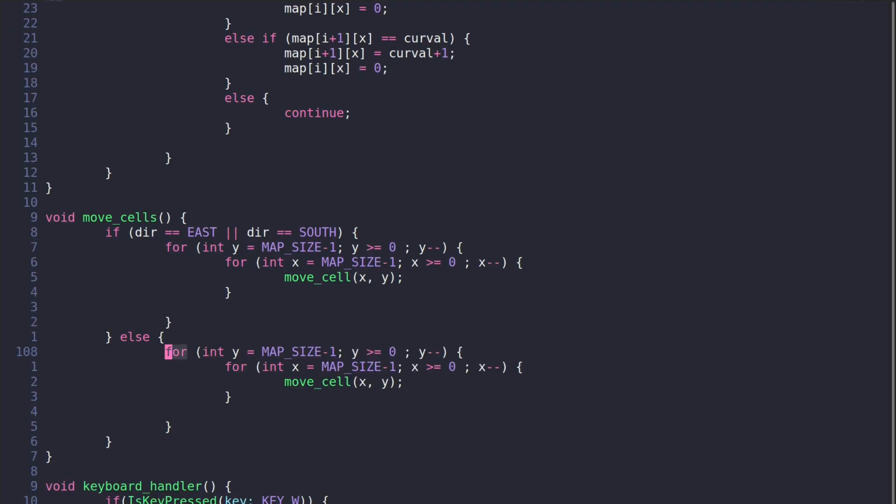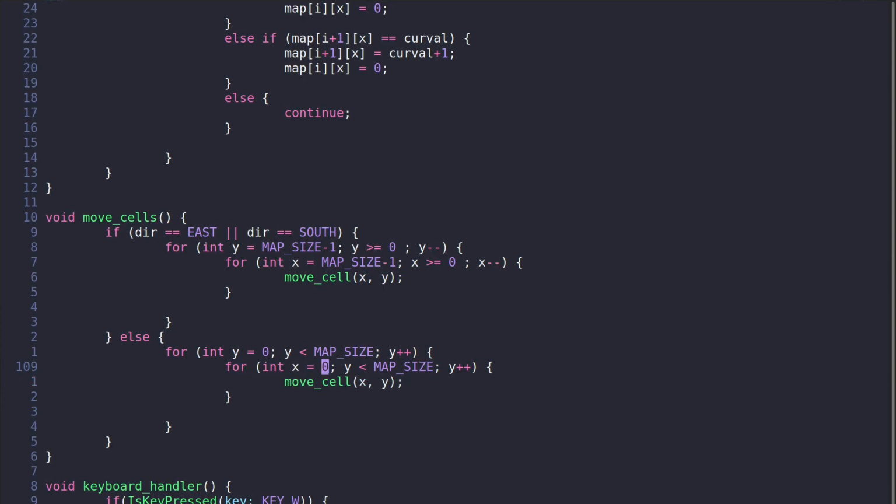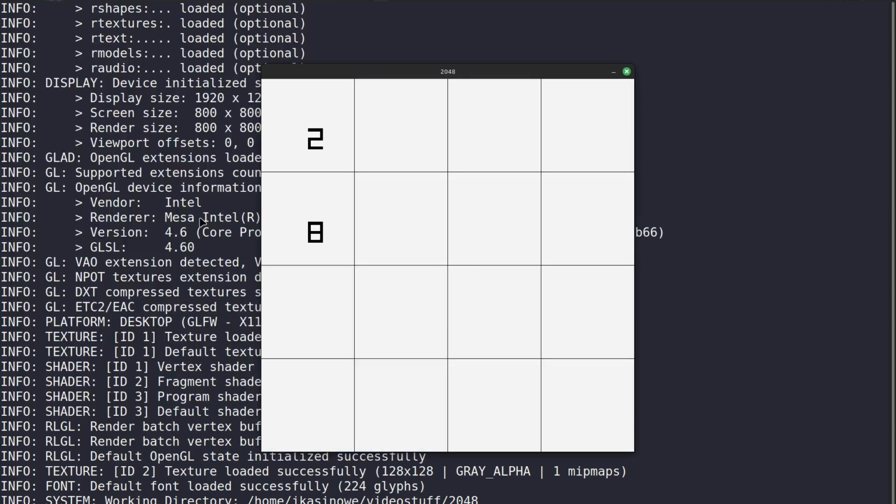We go from 0 to map size - 1, and here we increment. Here we swap y for x, and now it should work perfectly. Yes, it works perfectly as expected.